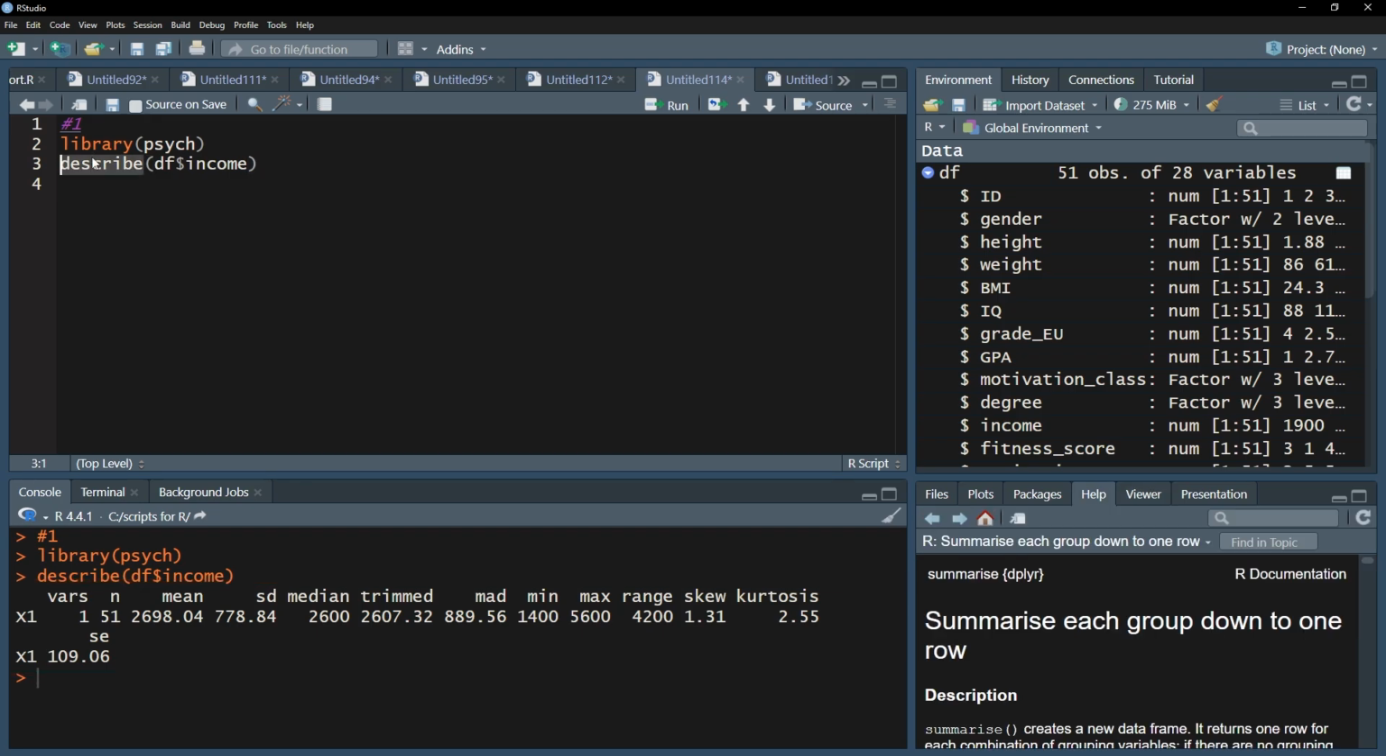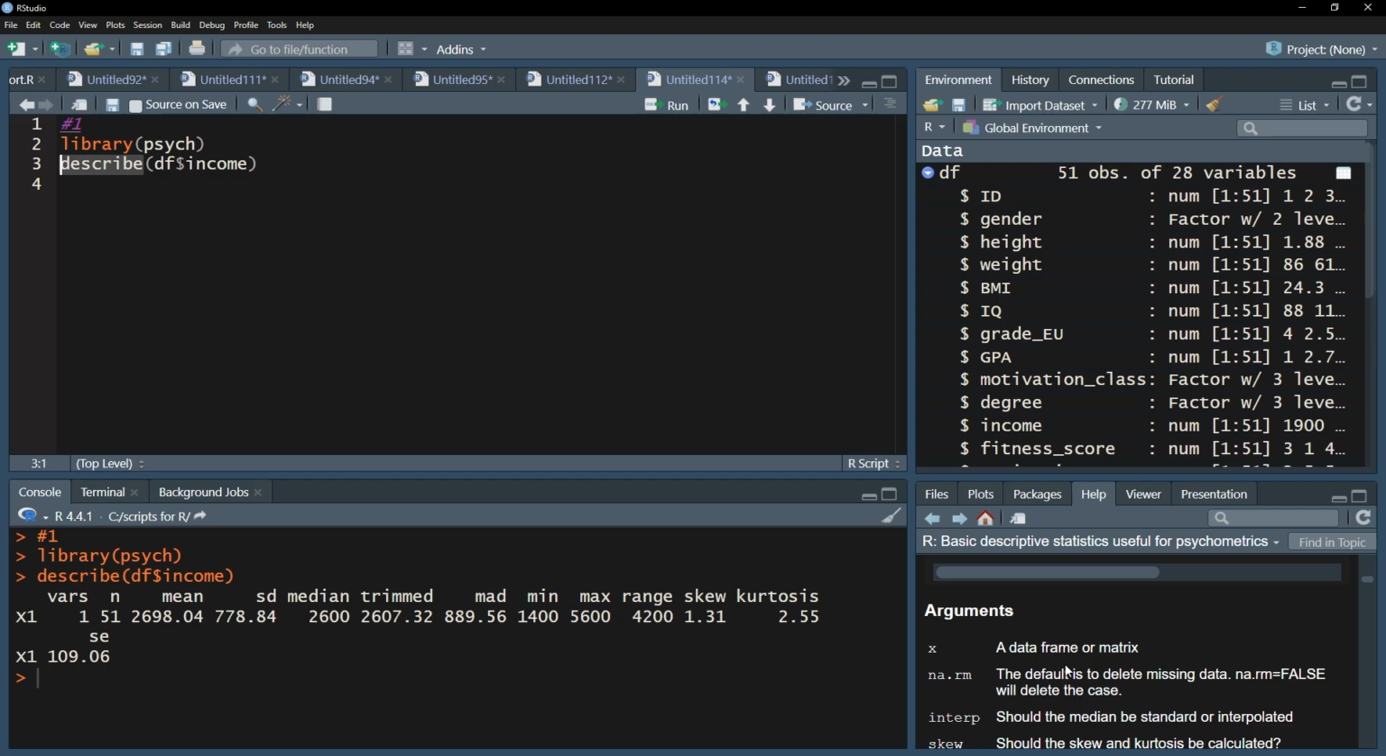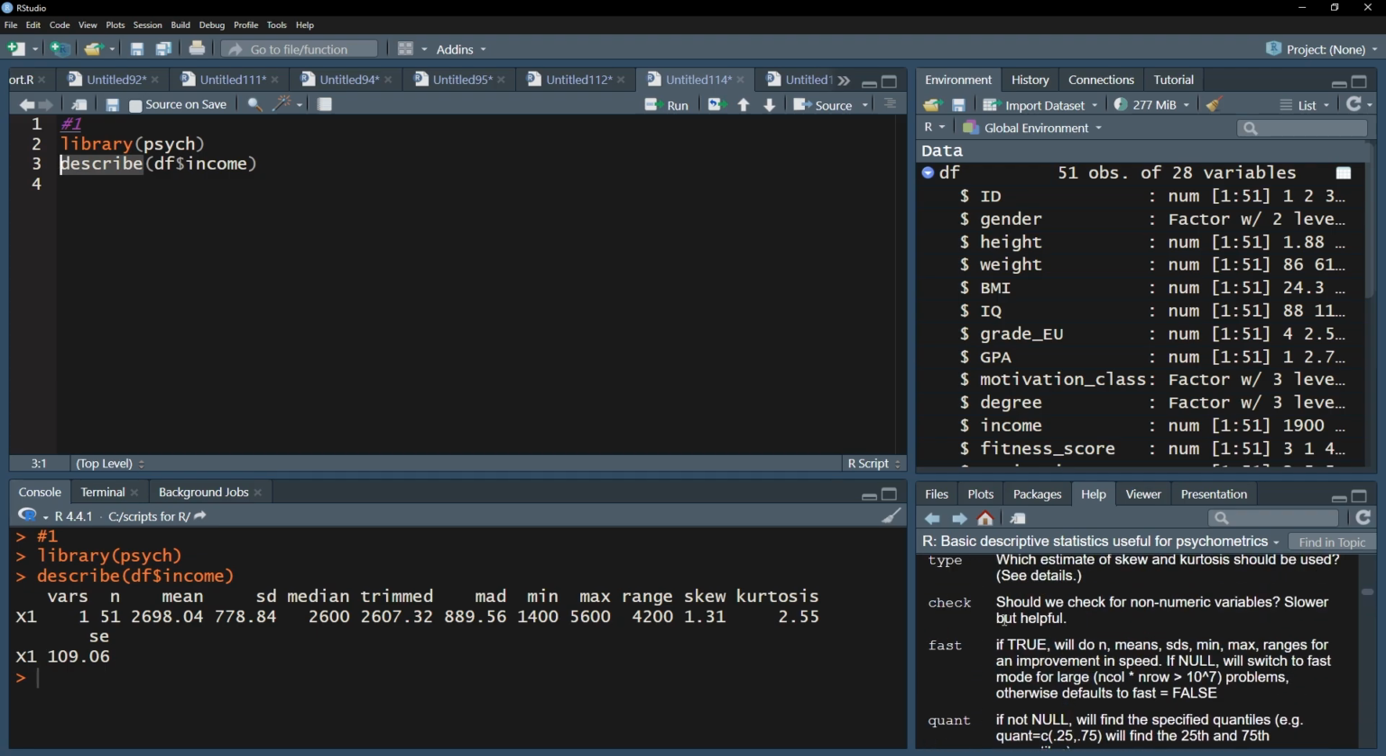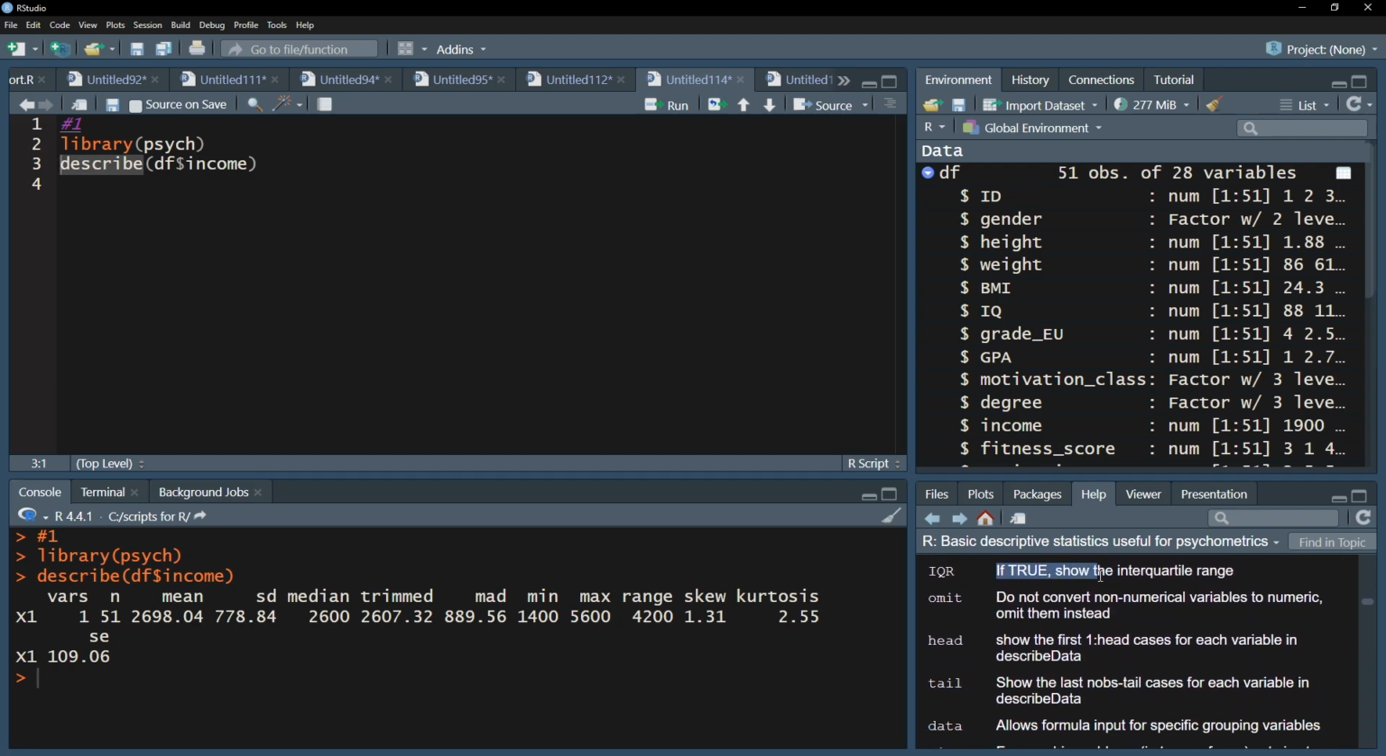By double-clicking the describe function and pressing F1, you can see further arguments that can be included into the function. For instance, the interquartile range with IQR equals TRUE.